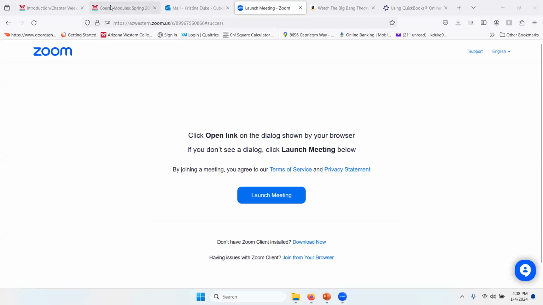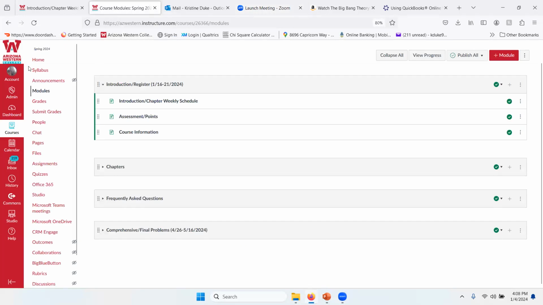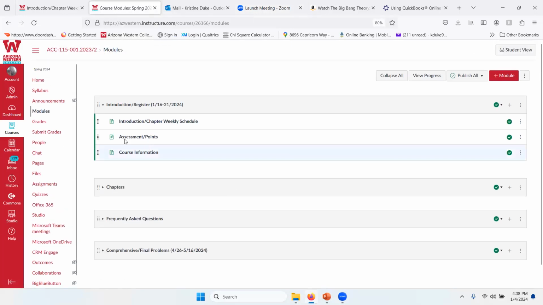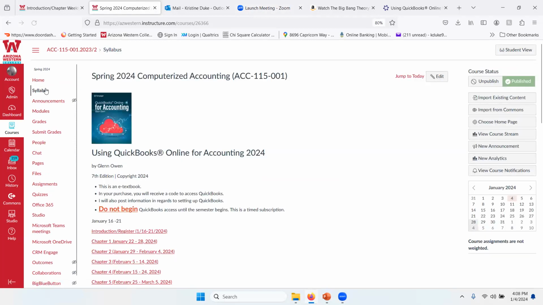Okay, I'm going to go ahead and do a quick introduction to QuickBooks for spring 2024. So right here is your course. Now I've opened up into the modules, but you will open up into the home page, which is the syllabus page. Just FYI. This is telling you what textbook you need. Now, what I want you to do is make sure you get this textbook and you get registered for QuickBooks. That's the most important thing.